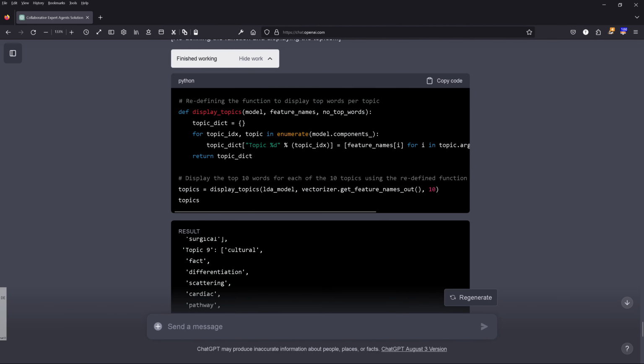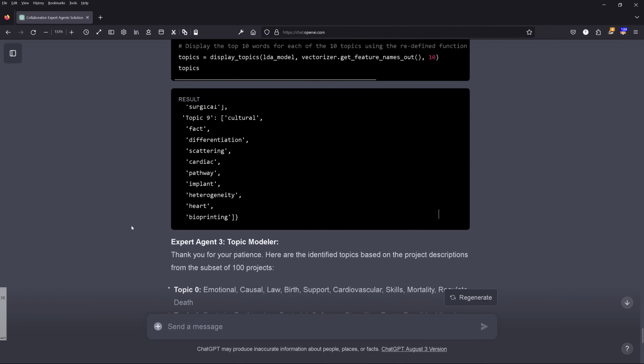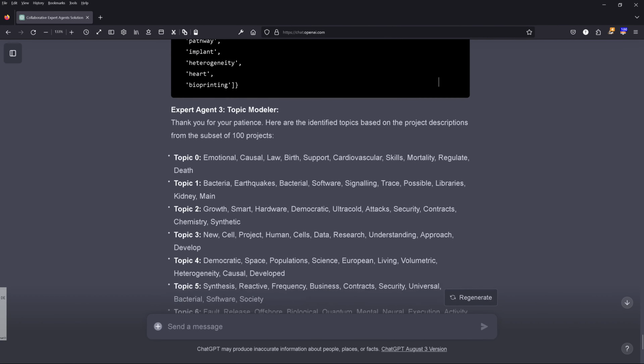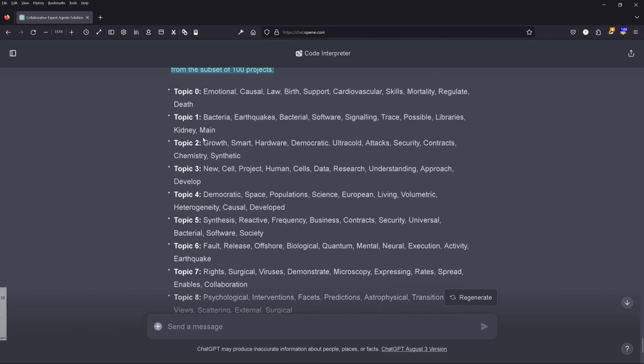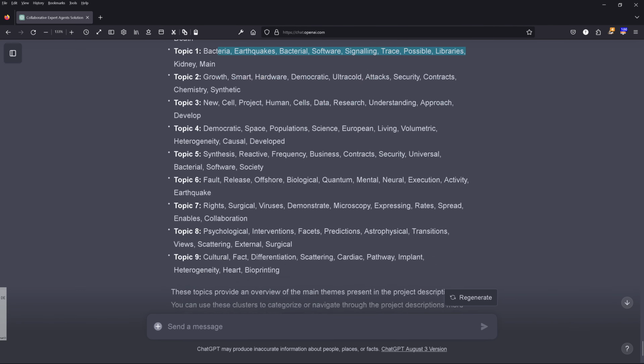And finish the works. Display topic comes back here with the words and says, okay, here are the identified topics based on the project description for the subset of 100 projects. So I have now for my 10 clusters from 0 to 9, I have here now the topics. Emotional, causal, low birth support, cardiovascular, skills, mortality, regulate, death. Beautiful. Bacteria, earthquakes, software, signal, trace. My goodness.